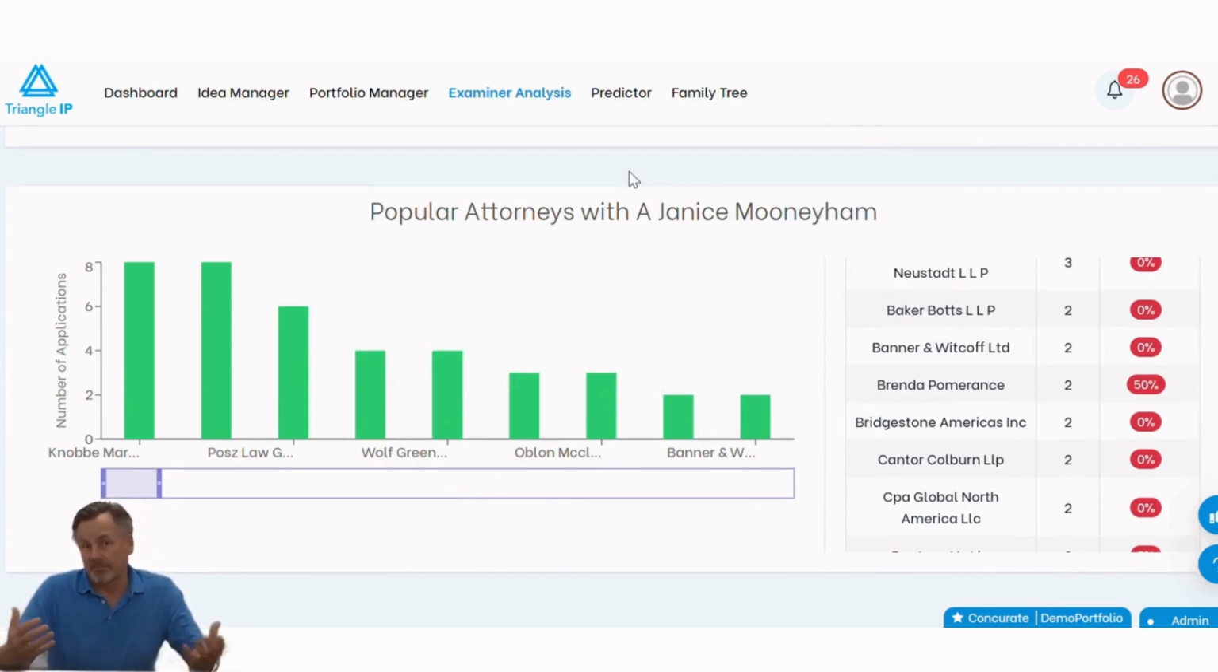So that's it. A full rundown of your examiner, powered by real USPTO data, right inside the TIP tool. Use it early, use it often, and use it to stay 2 steps ahead.